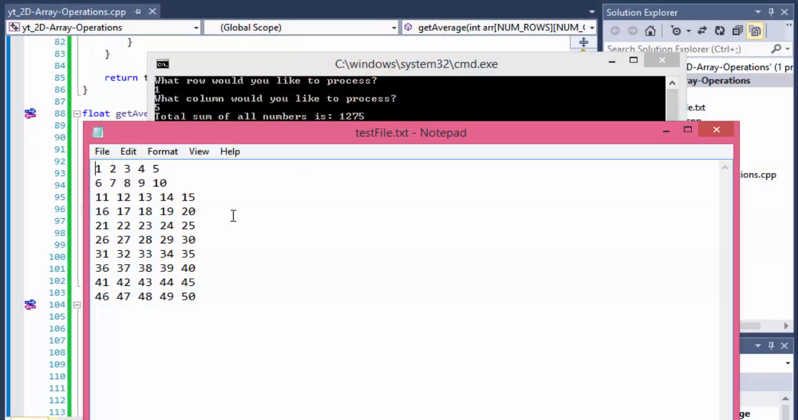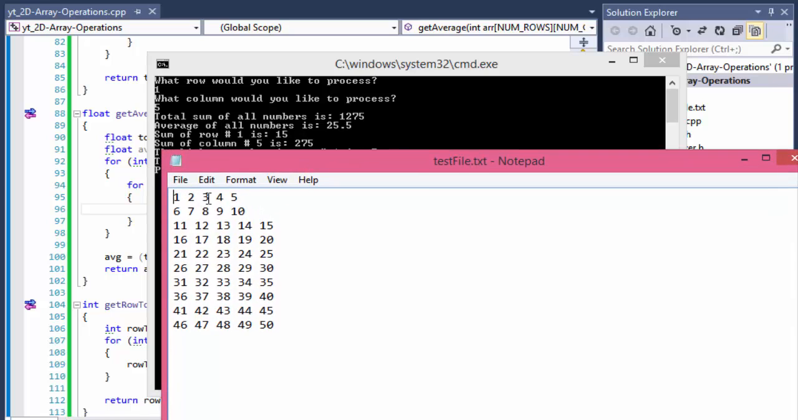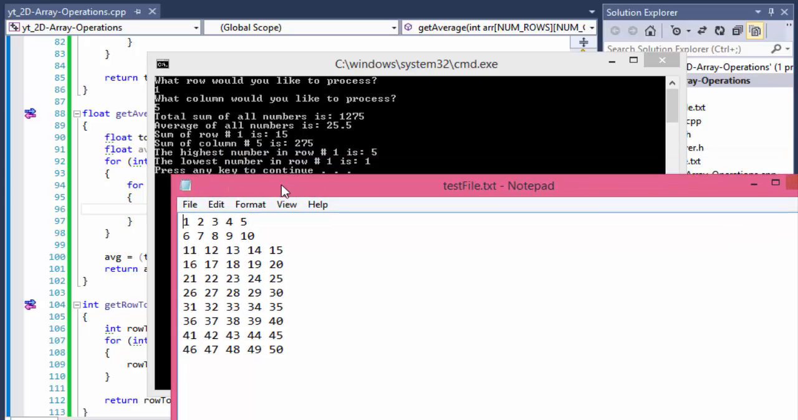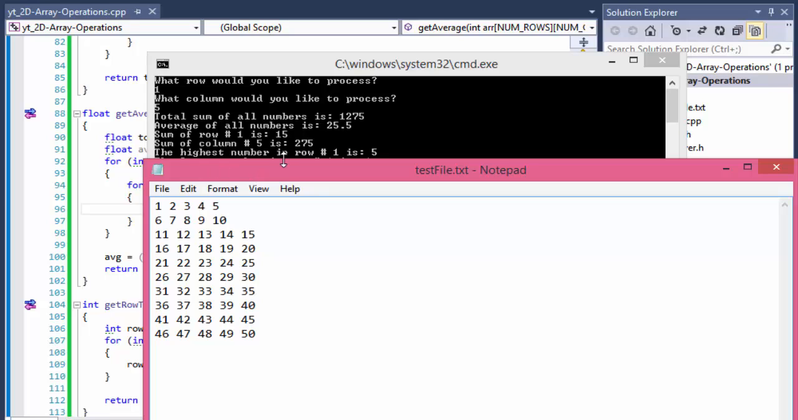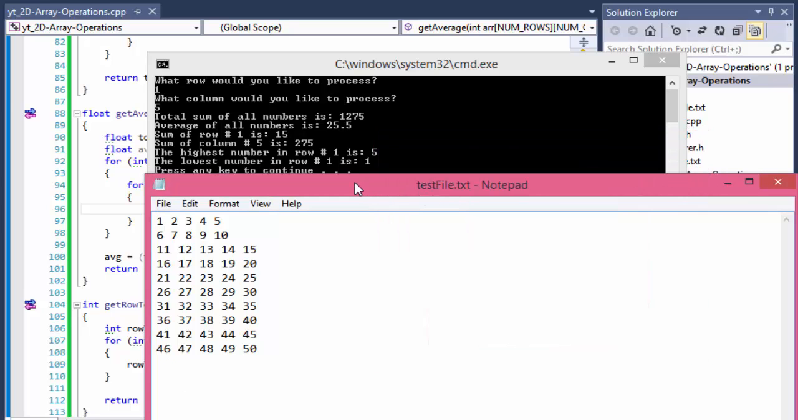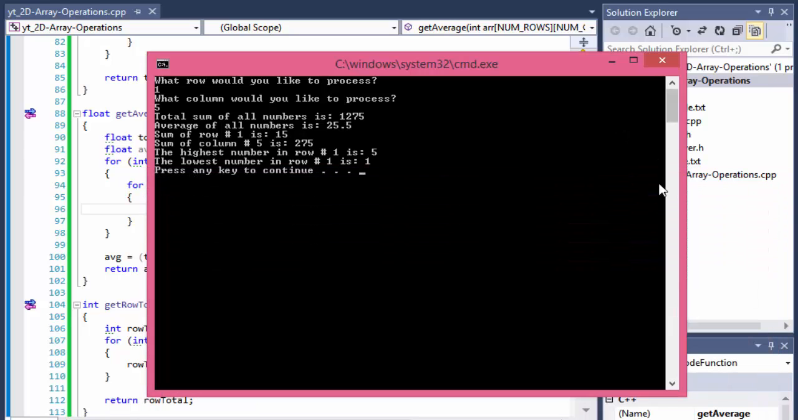But the sum of row number 1 is, what was it? 15. 1, 3, 6, 10, 15. That's correct. And column number 5 is 275. Alright, let's just check it out to make sure that everything's working out. Plus 10, plus 15, plus 20, plus 25, plus 30, plus 35, plus 40, 45, and 50. 275. And that is correct. And the lowest number is 1 of the row, and 5 is the highest. So yeah, there you go. It's working fine.